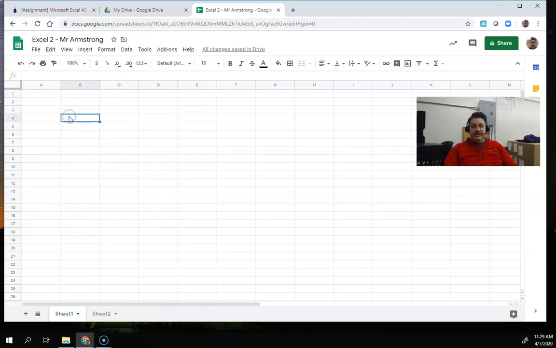Now, each sheet can have different information on it. In B4, on Sheet 1, I typed in a random number. On Sheet 2, in A11, I typed in a random number. And if we come back here, we see different numbers. So they are independent of each other, meaning you can have different stuff on each sheet.